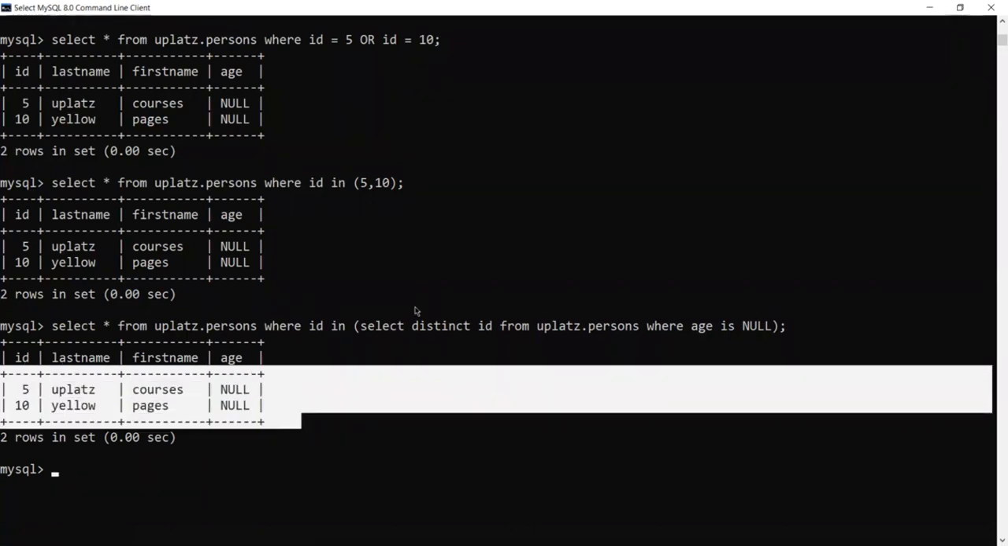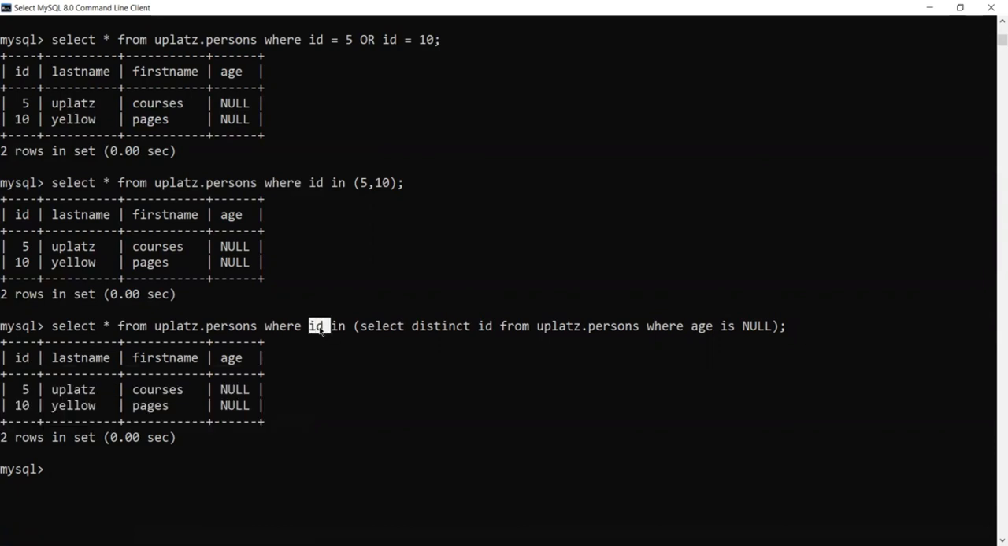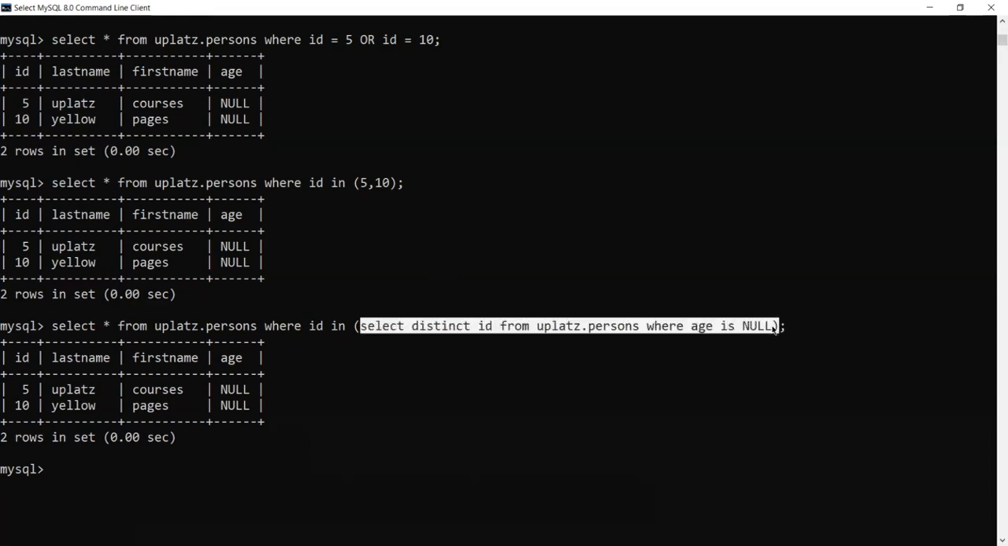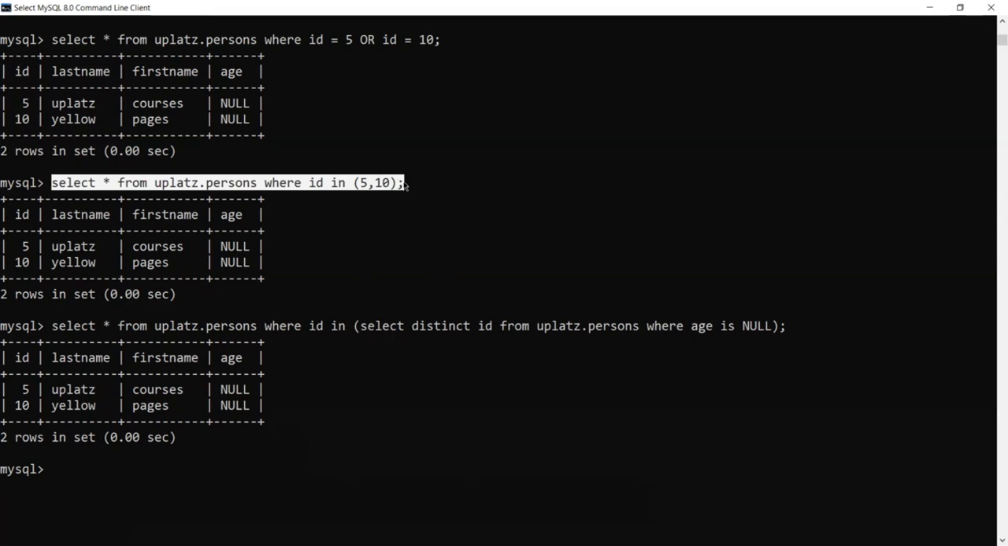Now what did this do here? We have taken the ID column on which we have to filter. I have given the IN operator, and instead of finding out manually which values have age equal to null, I have taken the distinct ID from uplads.persons where age is null. Now I will have a set of data here, two records, 5 and 10, because those are the ones where age is null. And then id in starts working like the previous query.